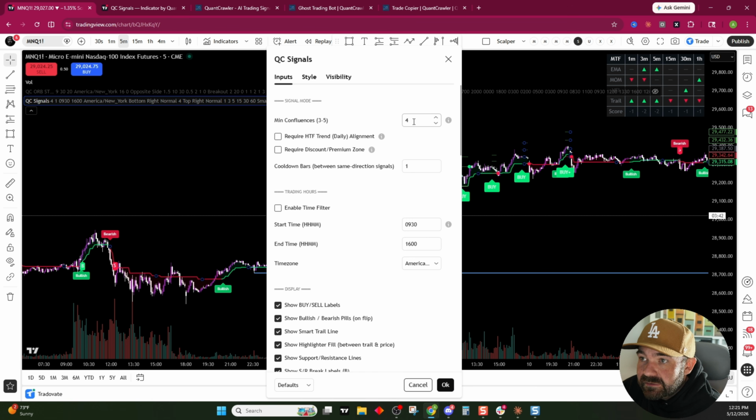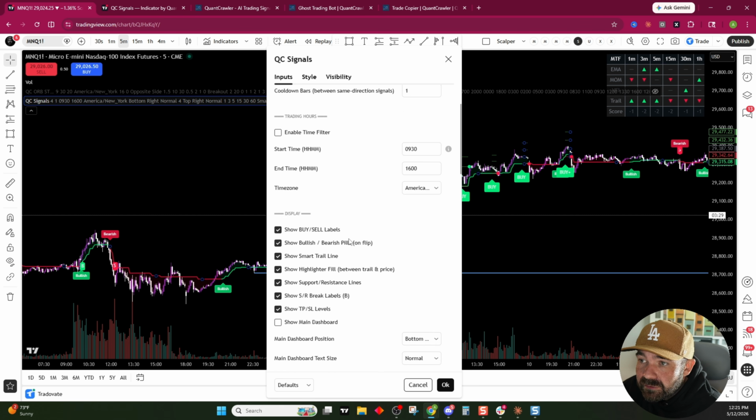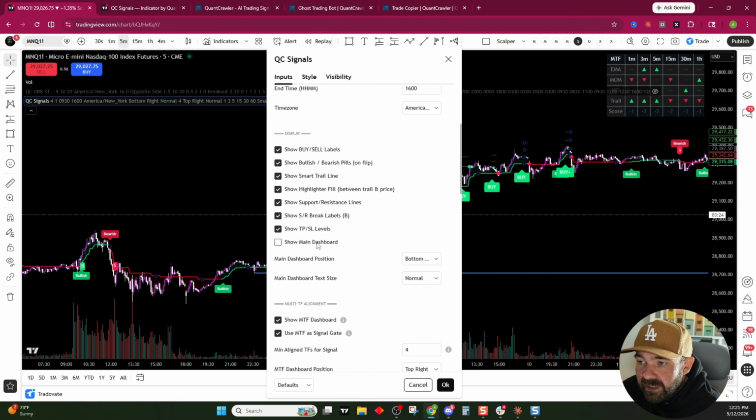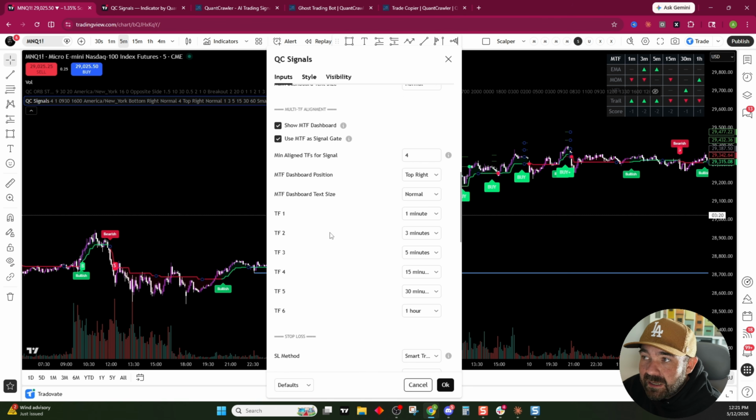So back to my settings. I use 4 confluences. I don't have the higher time frame trend in alignment. I uncheck it. I believe the default, if I remember right, has it on there. I just don't change mine very often. I don't have a time filter. These here are just visual display items. I don't change anything on the time frame because I built it to my default, so I don't need to. You can change it to whatever you want and it will monitor higher time frames or different time frames to give you the red or green arrow for bullish and bearish.